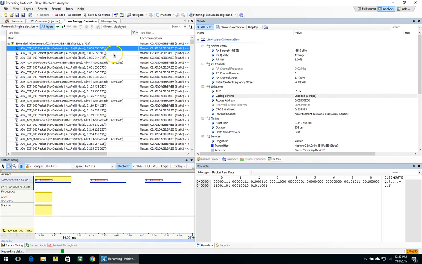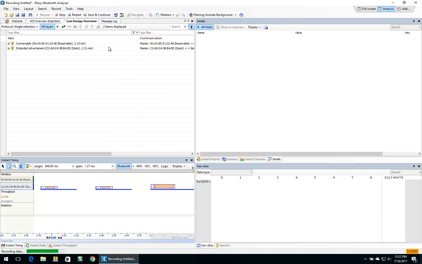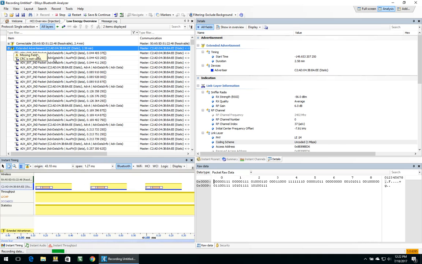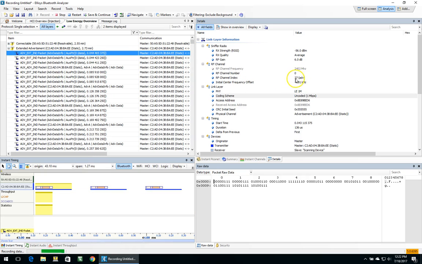And now we'll go to the Ellisys Sniffer program on Windows. I'll go ahead and restart the Sniffer. And now we can see that it's capturing extended advertisements. If we look here, we'll see that there's 3 advertisement extended packets being sent. Each one is being sent over one of the primary advertisement channels.